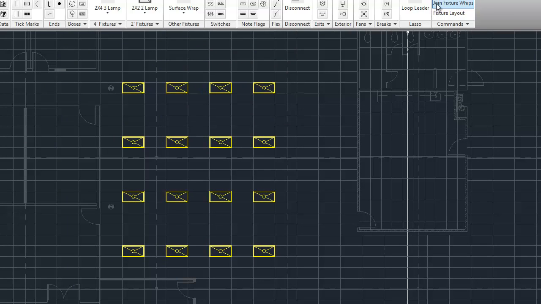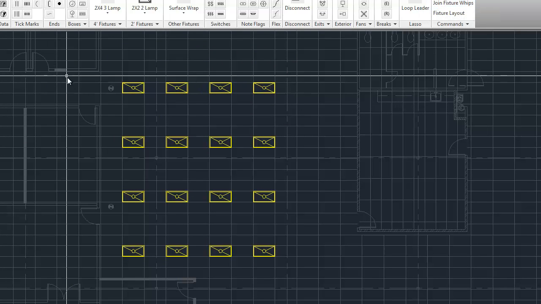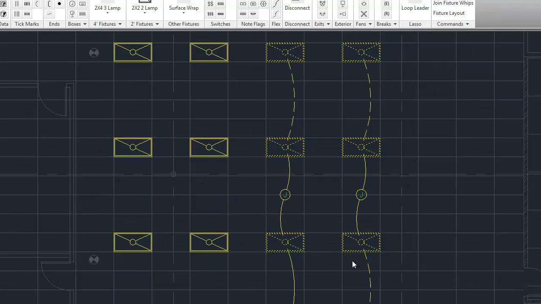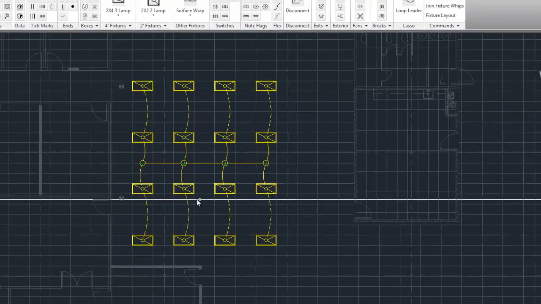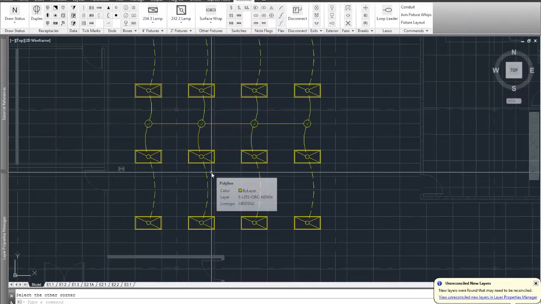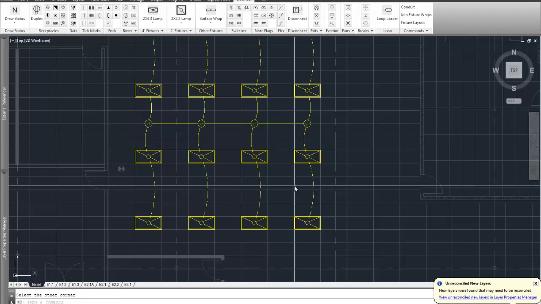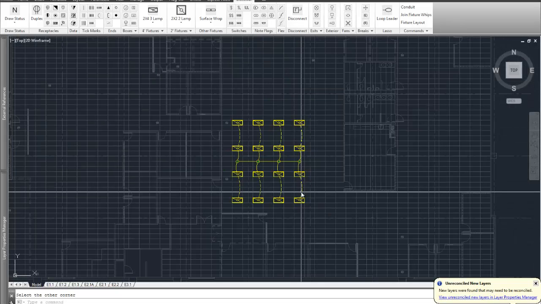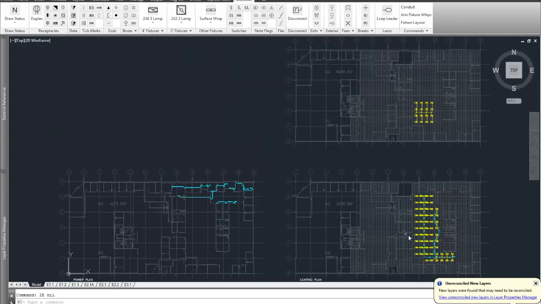You will notice that the whips do not arc back and forth between the devices. You can elongate them to a simple arc. You may also notice that the whips do not go all the way to the circle in the center of the fixture. The connection point to the fixture is customizable. The symbols are customizable.